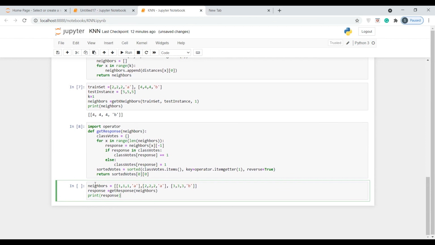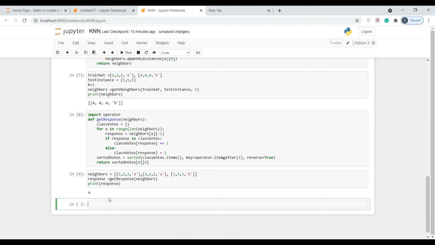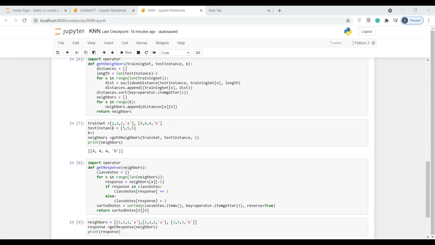So we have the neighbor 1, 1, 1, which belongs to class A, 2, 2, 2, which belongs to class A, and 3, 3, 3, which belongs to class B. So what will it do? It will store the value of getResponse by passing these neighbor values. What we want to check is whether the test instance 5, 5, 5 belongs to class A or class B, when the neighbors are 1, 1, 1 A, 2, 2, 2 A, and 3, 3, 3 B. So let's check our response.